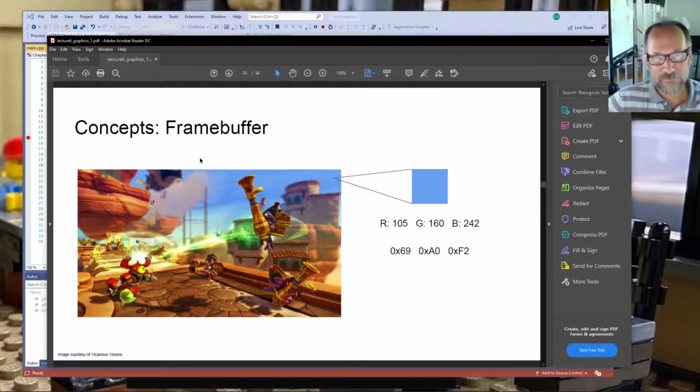All right, so we're going to take up a good chunk of time. We're not doing individual meetings this week, which is why I'm going to be talking probably more than we normally do. So that's the concept of the frame buffer, right?